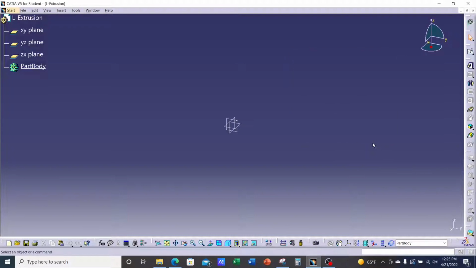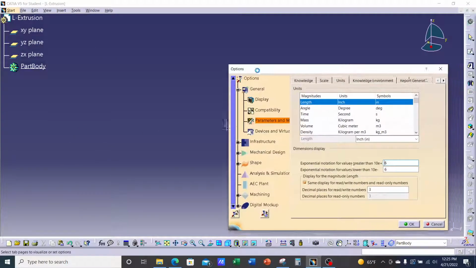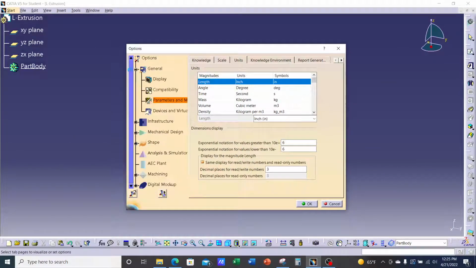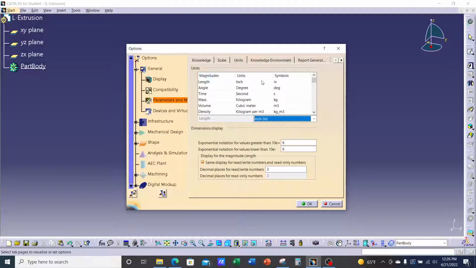Alright, so before we get started, we're going to change the grid in Sketcher. Okay, so we're going to go to Tools, Options. You don't have to do this part. So we're going to change the grid and also change the units from millimeters to inches. So let's first change the units. So I'm going to go to Options. Click on the plus sign on General. Go to Parameters and Measure. Go to the Units tab. And we're going to change this from millimeters to inches. Mine's already set to inches. Okay, go to the drop down, select the units. Okay, so I'm already set to inches.